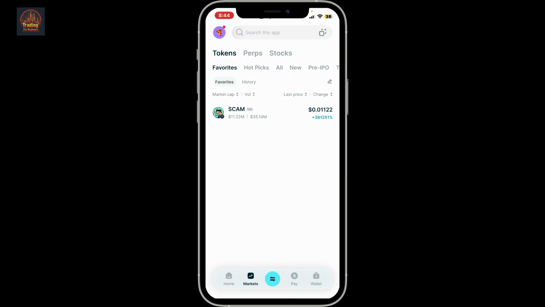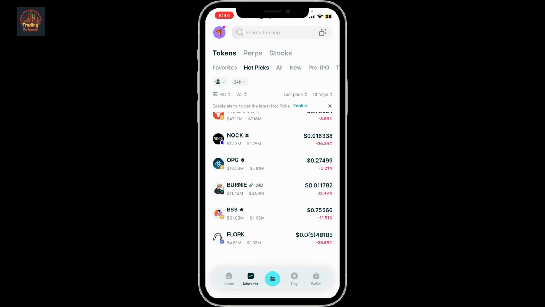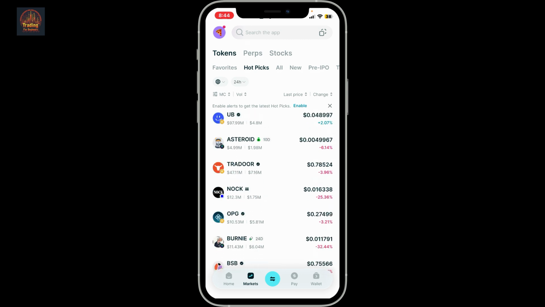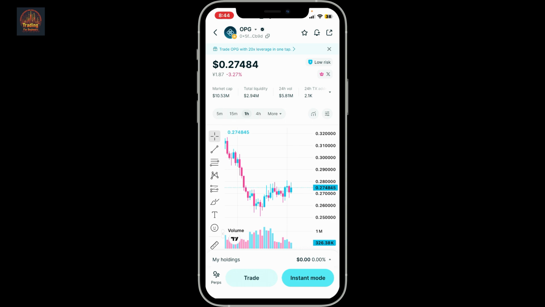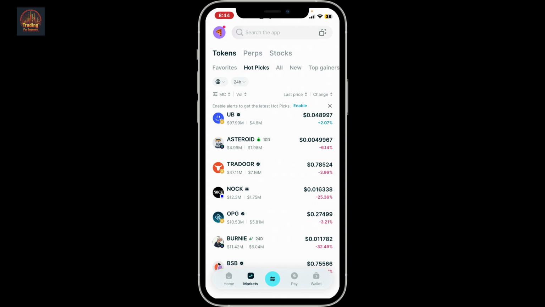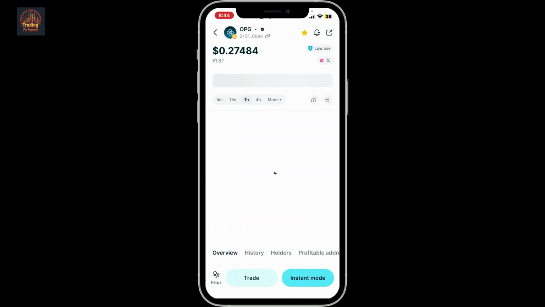If you want to add tokens to the favorite list, go ahead and choose any token that you want to add and click it open. And now from this chart page, go to the upper right corner and tap on the star icon. Once you tap the star icon, you'll be able to add the token as your favorite.